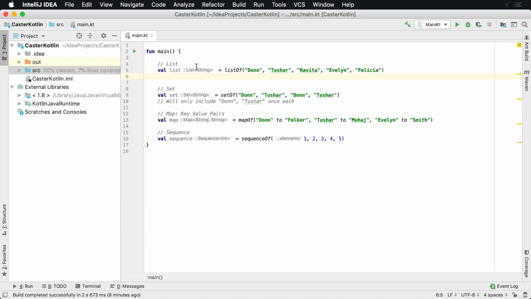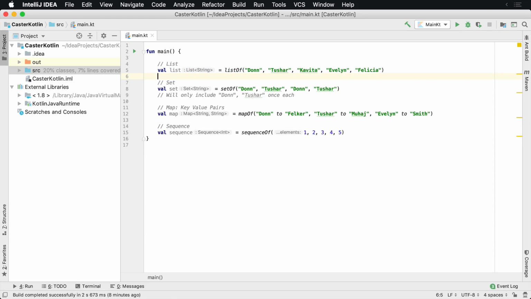Now, as you can see here, the list right now is strongly typed to be a list of string. And again, if you need it to be a mutable list, you would type mutableListOf, which means this is a list that you could change. The same thing goes for almost any of the collections inside of Kotlin. If you want it to be mutable, you'll slap the word mutable at the beginning.